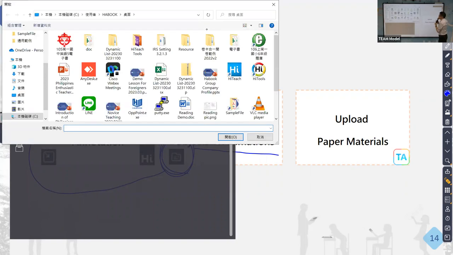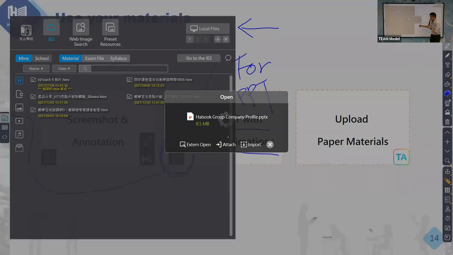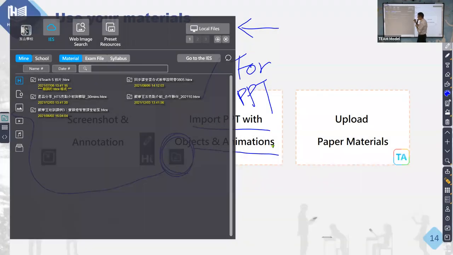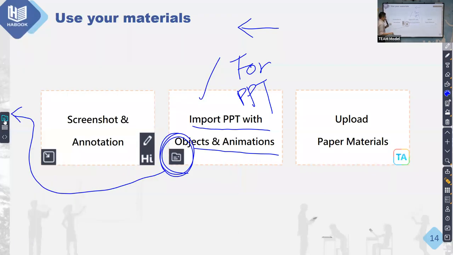Get into local files. Then you can find your PowerPoint here, maybe in your device or on the desktop. You just find the PowerPoint you want to use today, you want to teach today, and then open it and import it. Then the entire PowerPoint will be imported into HiTeach with objects and animations or hyperlink. So this is the second way. If you are using PowerPoint, you can import the entire PowerPoint into HiTeach.